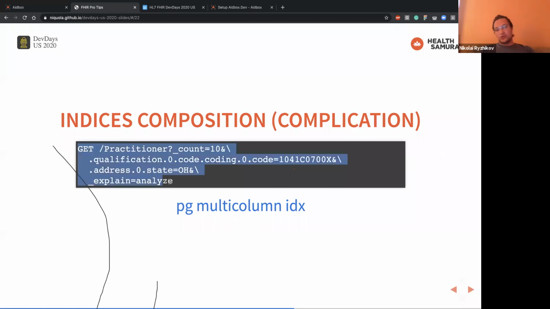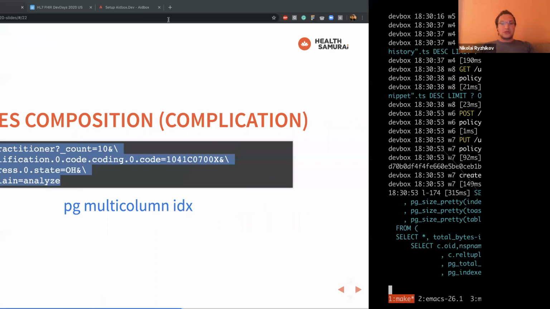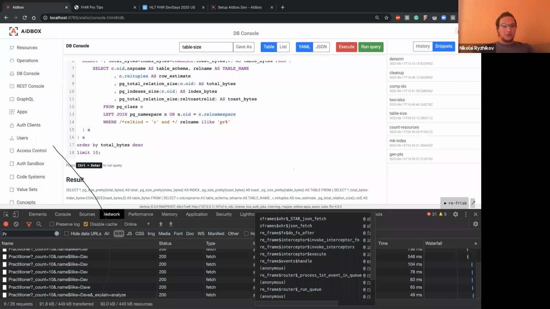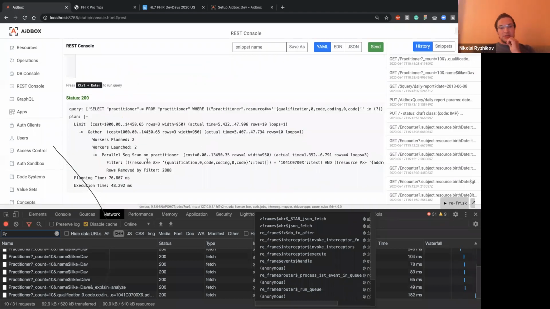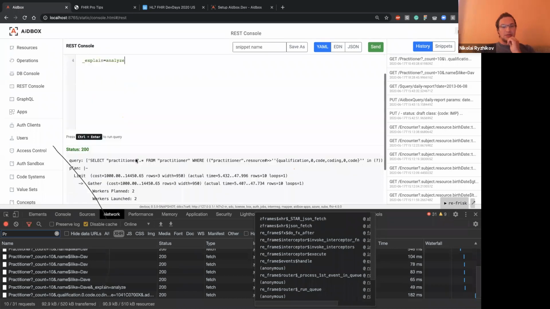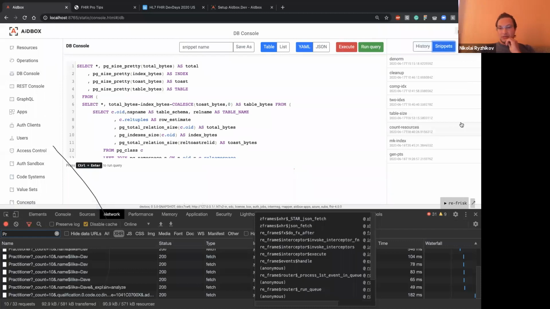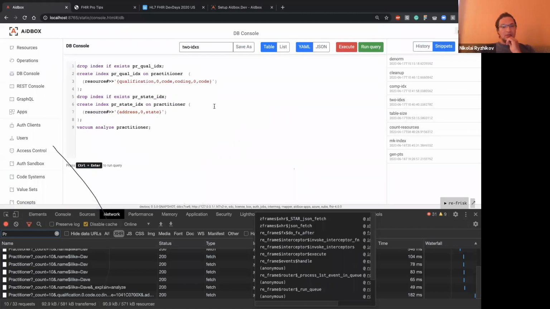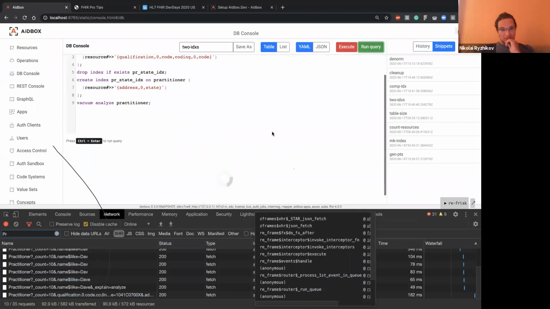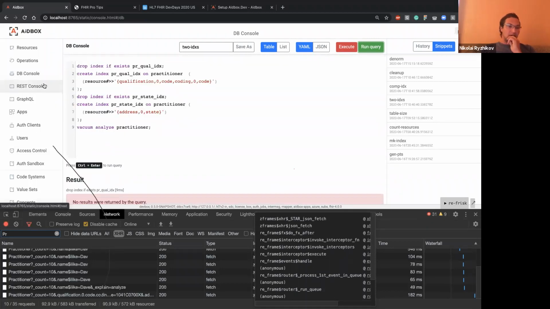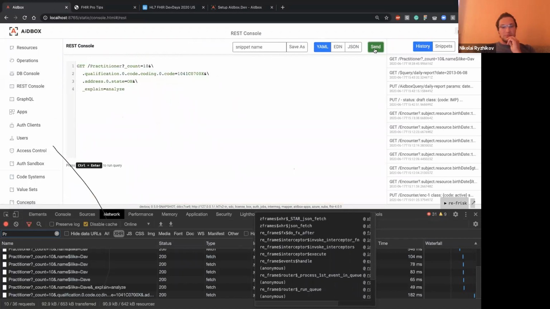So we're trying to search by multiple criteria. Let's say like this. We're going to use just explain mode, so let's pick the REST console. Without an index, we just see the sequential scan. And then we can go and build two indexes, let's say one index for each criteria. So we build these two indexes, and then let's see our execution plan now.